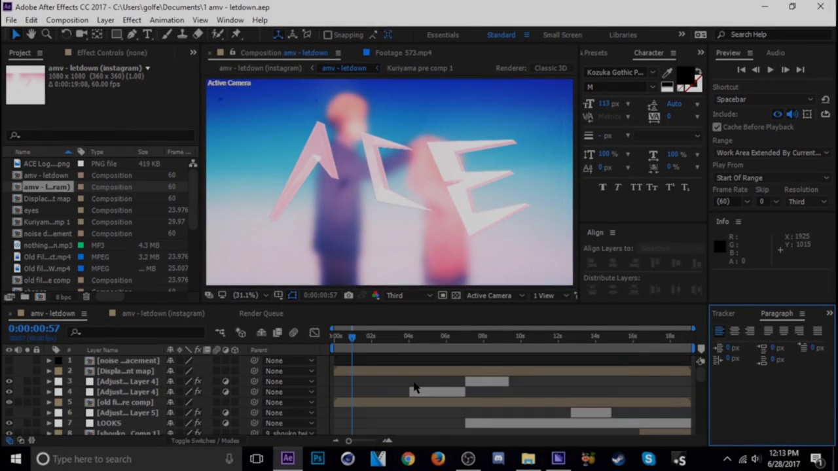Today I'm going to show you guys my render settings in After Effects. What I use is Adobe Media Encoder to render out my projects because it's better at compressing and I think it's a little bit quicker than rendering straight in After Effects, but I'll show you both ways here.